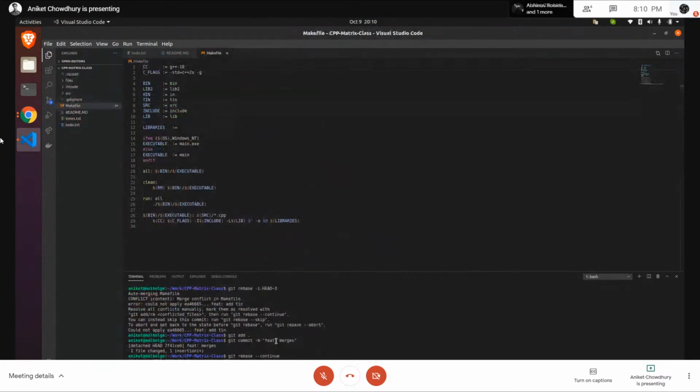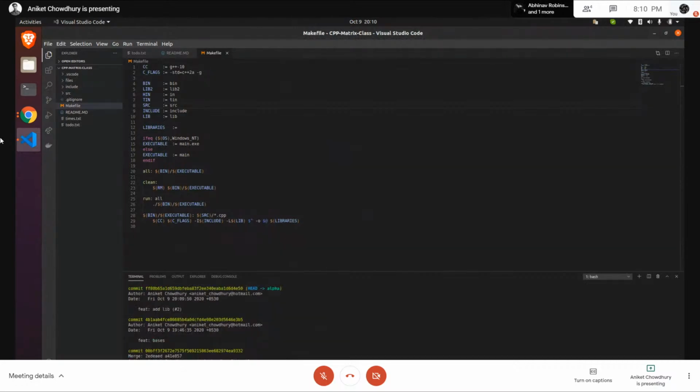So we have successfully rebased now. If I were to check my Git log, instead of having 3 commits, I just have 2 now. Now I'm going to try and push them. It will probably fail because we have a different history.